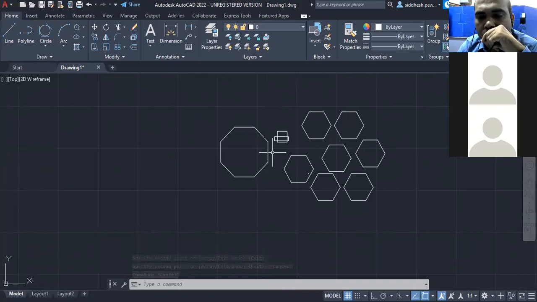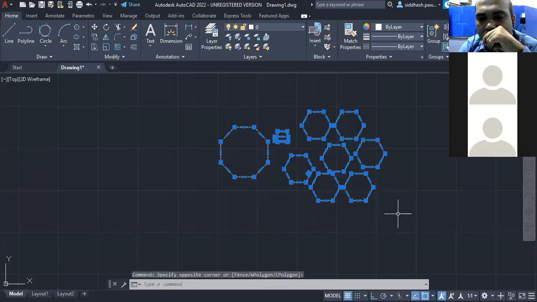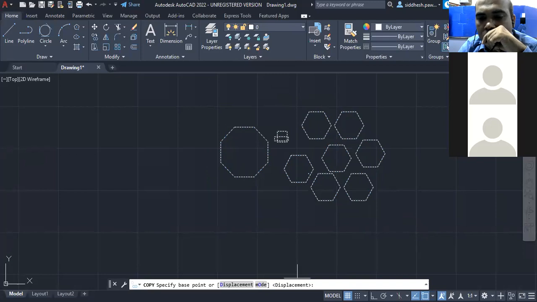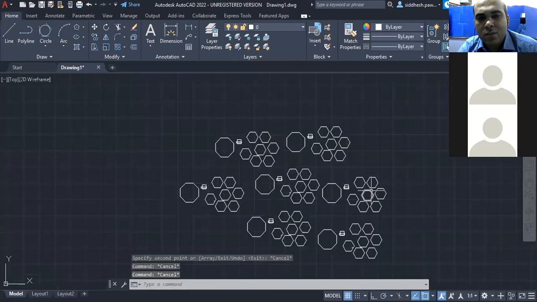So you have learned copy, you have learned move. Once again I'm repeating, how to copy? You have to select, left click, drag, left click, and then go with the copy command, and then it asks to specify the base point. You'll select the base point, and then you can copy it multiple times. To move out of the command, you can just press escape.